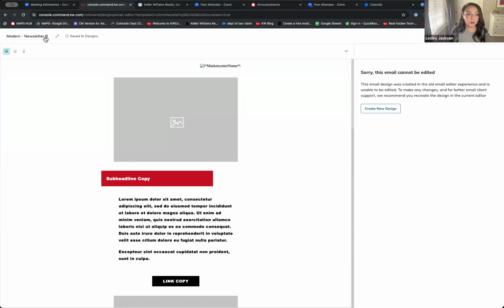So top left-hand corner of the screen, I'm going to type in newsletter, and I'll just put monthly. Now, the reason why I want you to title every single email design is because when you go back to use this newsletter as a template, you'll be able to find it easier, and the system will be able to bring that newsletter template inside the Smart Plan, which I'm going to show you how to do.